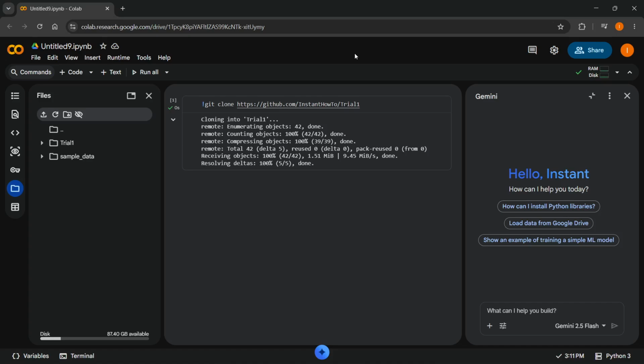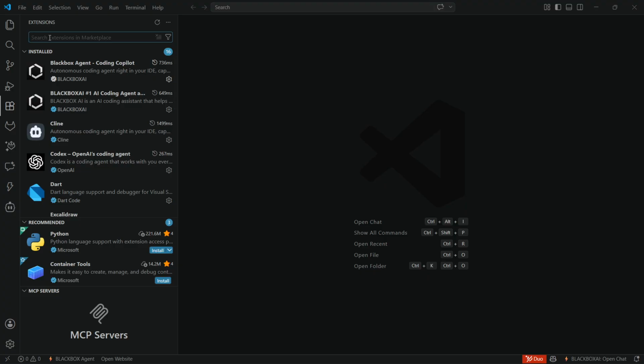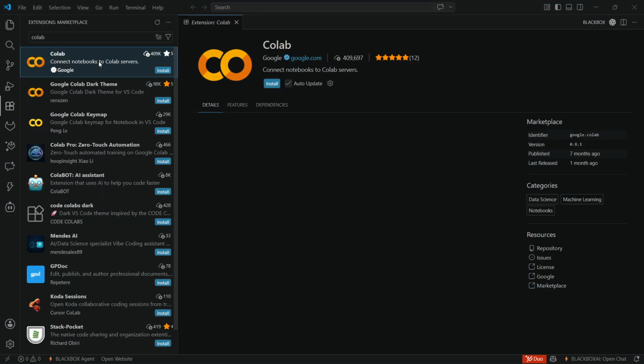In this video, I'm going to show you how to connect Google Colab with VS Code. Now, the first thing you have to do is open VS Code like this, and then go over here on the left where you can see extensions. Click on that, go to the search box, and type in Colab. Now, whenever you do that, click on the Colab button over here, and then click on Install.